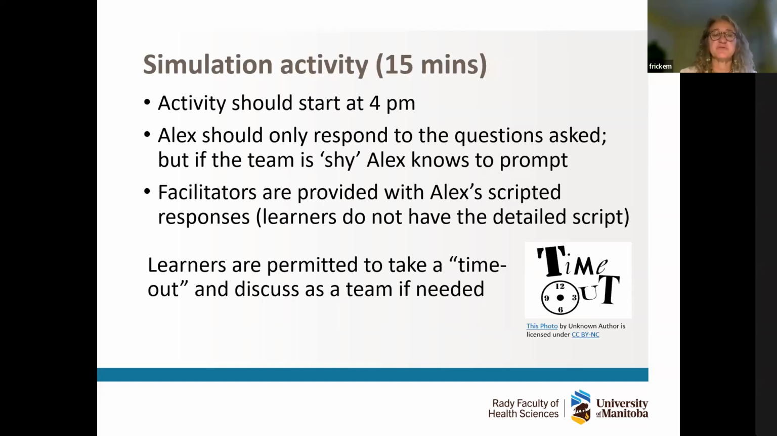As we've mentioned twice already, you will be provided with the detailed script of Alex, so you know what to expect, but the learners, of course, don't have those details. Learners are permitted to take a time out and ask one another for help, but they really should be taking the entire 15 minutes. If a team is done in 10 minutes, there's a problem. Then they haven't taken a thorough history. And again, some of the students have actually had clinical placements or exposure to practice settings already. Some have not. So this is an opportunity for learners to learn with, from, and about each other, and to teach each other how to actually take a history potentially if they've never taken one before. Next slide.